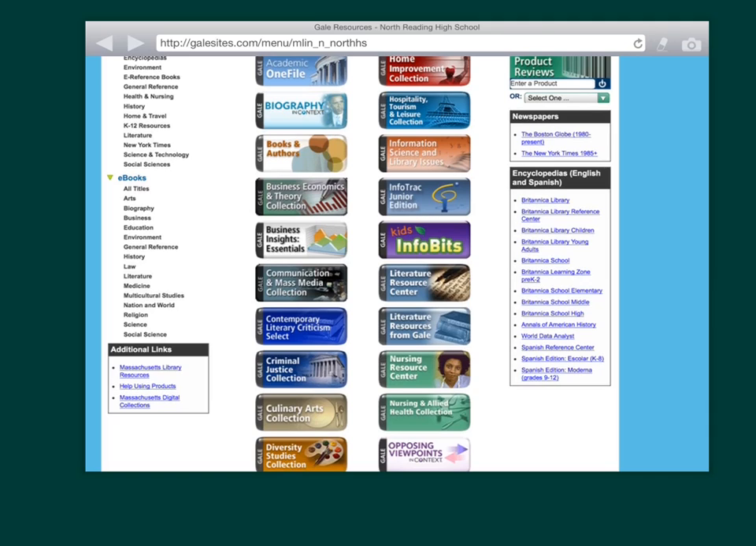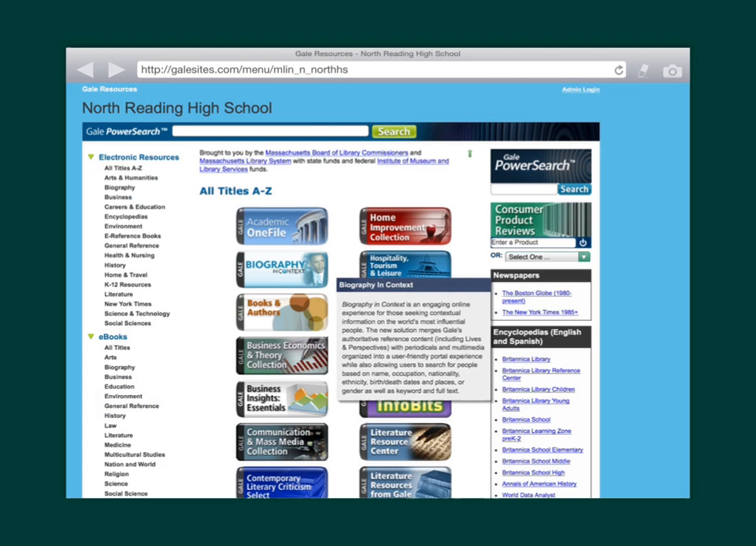If you're not sure what type of information you'll find in a particular database, you can just mouse over it if you're on a desktop and tap on it if you're on a smartphone or a tablet, and it will give you a description of what you will find in that particular database. This is the description box that I was talking about when you tap on or double click on the title of a database to get more information about it.